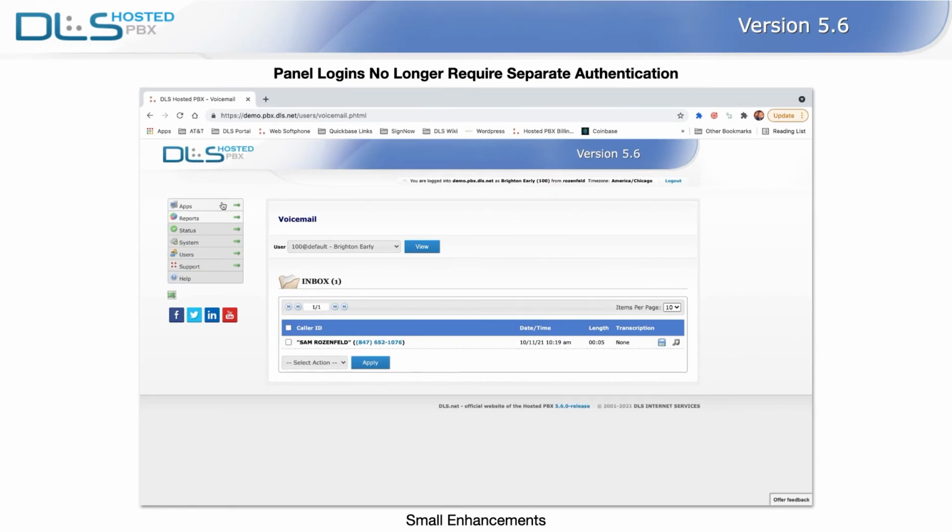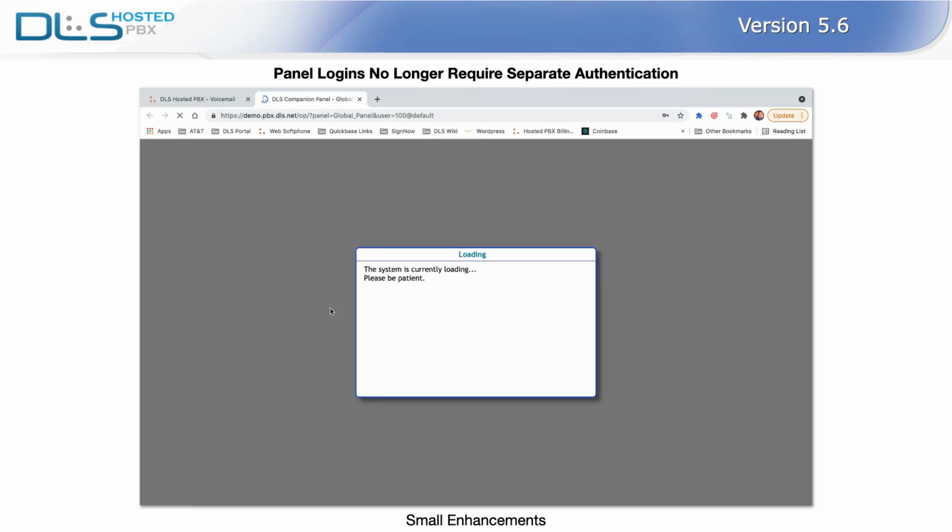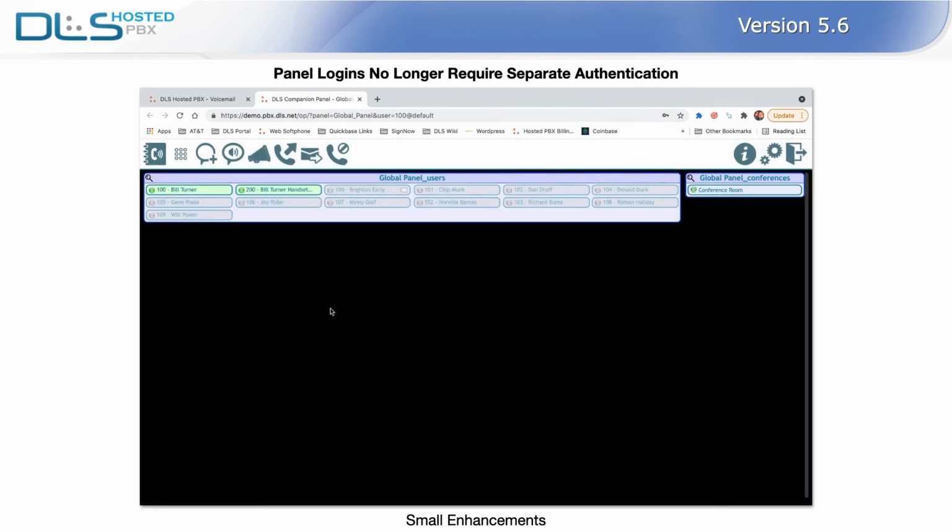Operator panels no longer require separate login. We've eliminated the need to log into the operator panel after already logging into the PBX web UI.